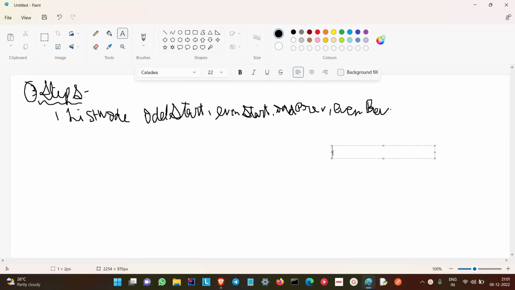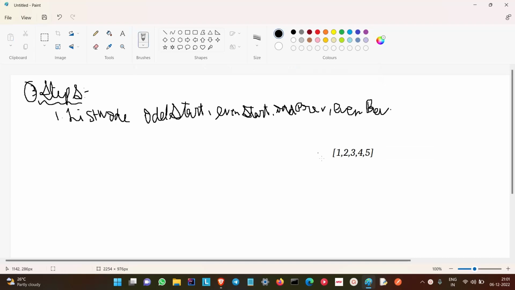So consider the list just given in the question. Initially, let's say odd start, OS, is null, and even start is null, odd prev is null, and even prev is null.